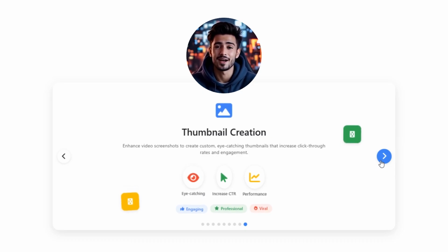This capability allows content creators to quickly and easily produce high-quality, custom thumbnails that stand out in a crowded feed. By transforming a simple image into a dynamic, engaging visual, it helps to increase click-through rates and overall video performance.